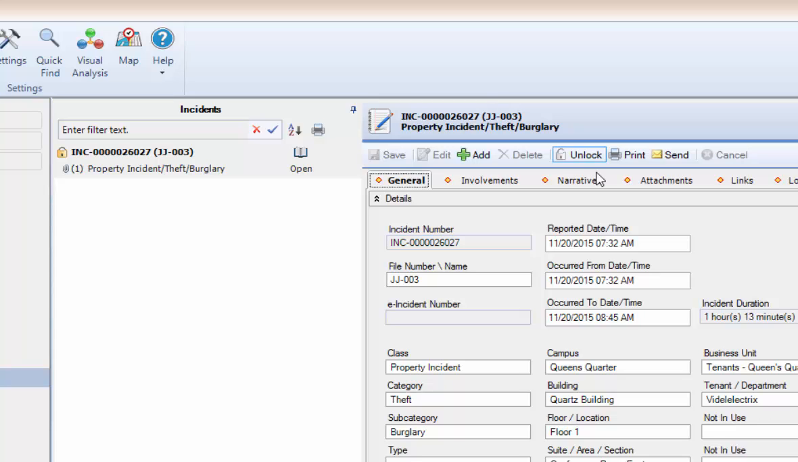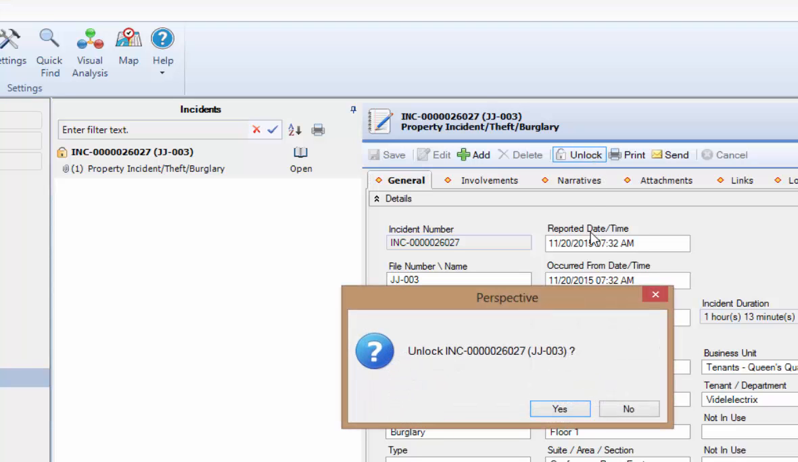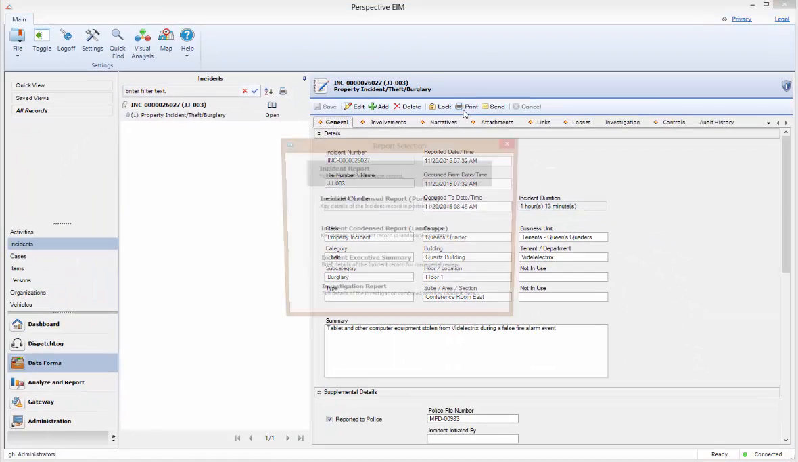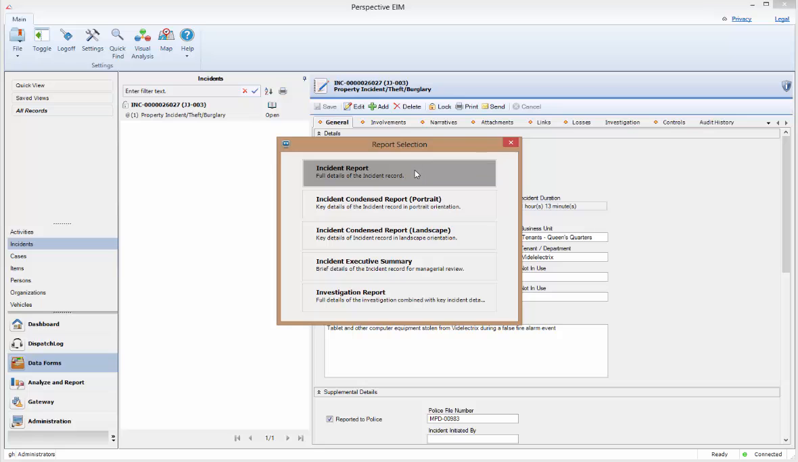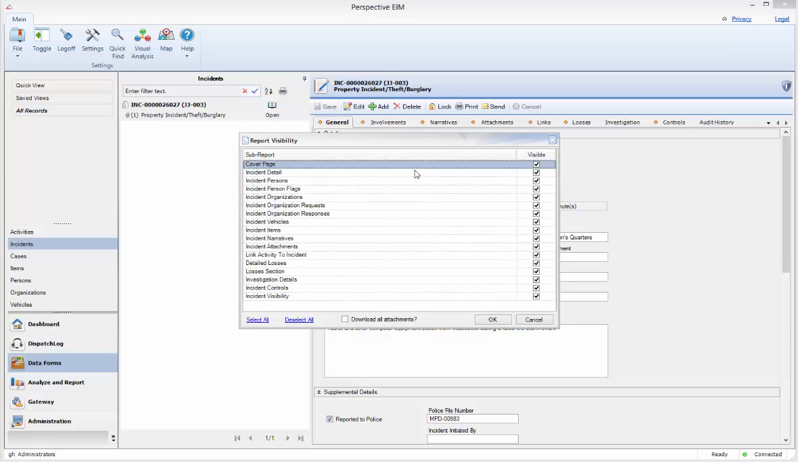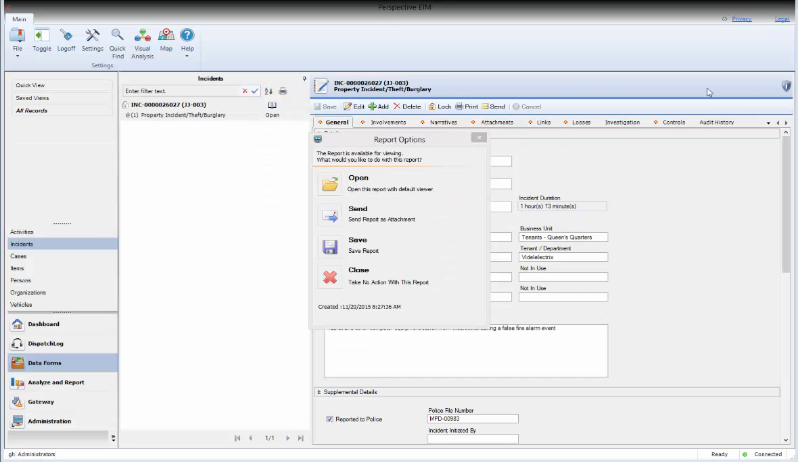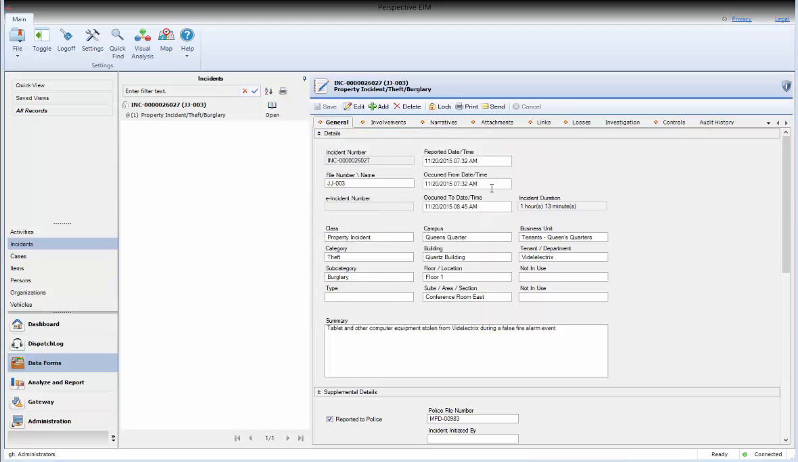The unlock right will allow you to unlock any locked record that you have access to. This puts it back into a state where you or other users with access to the record would then be able to edit it. The Print button will allow you to print a detail report on this record. These are not the only reports that are available, but these are the only ones that can be accessed from the data forms. Within Analyze and Report, there is also a report section that has a larger list of reports that are available.